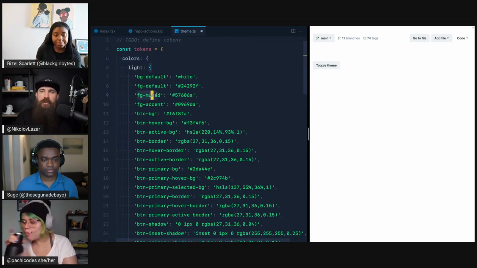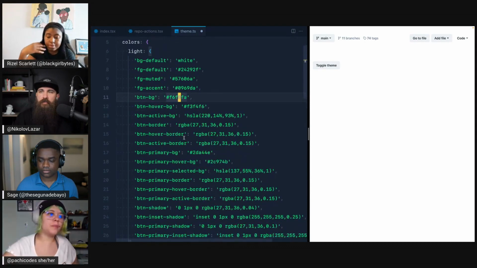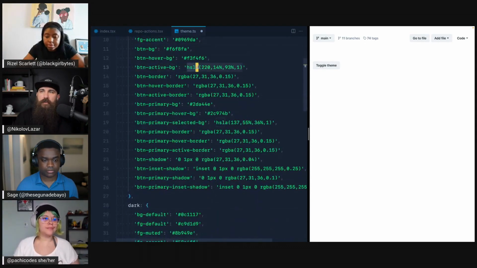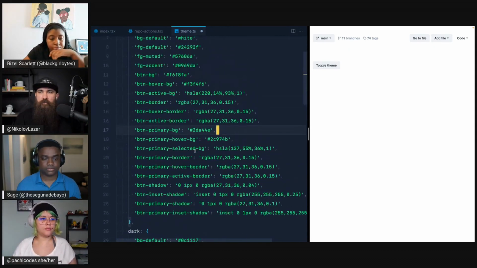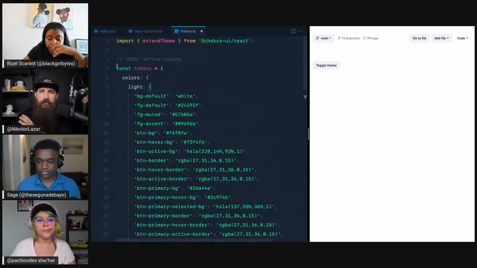So we have the foreground muted, the accent. As you can see, there are hex codes. There are even HSLA or RGBA colors. These are just CSS colors, nothing else. And we also have the colors for the shadows, basically everything that we need.